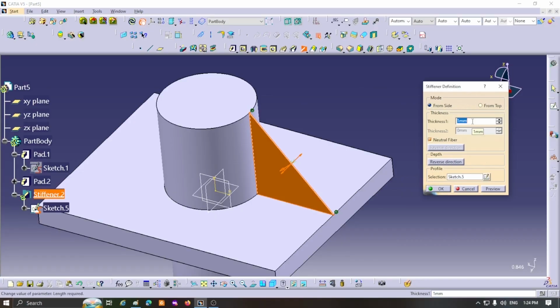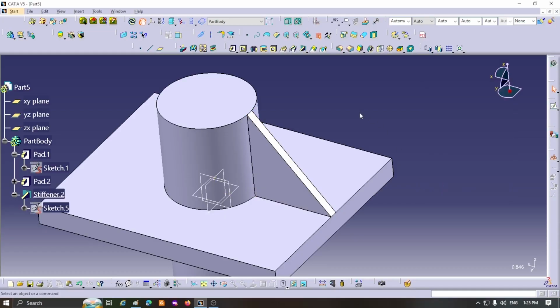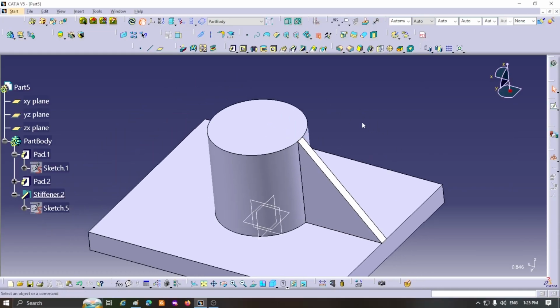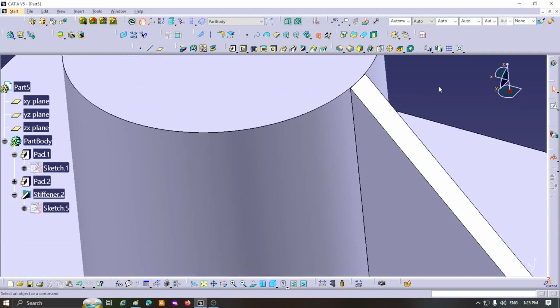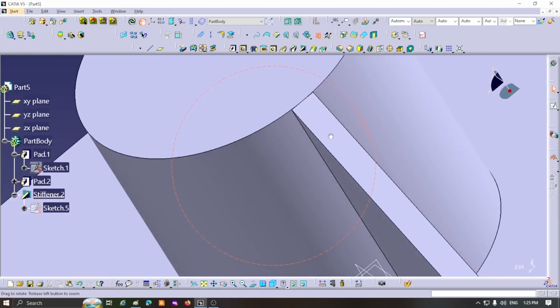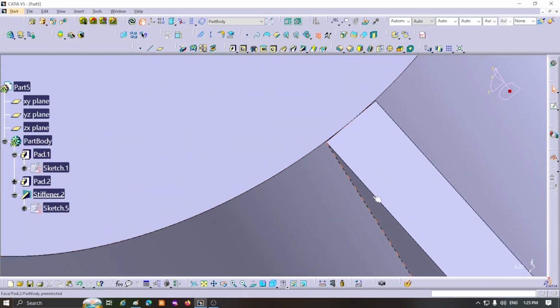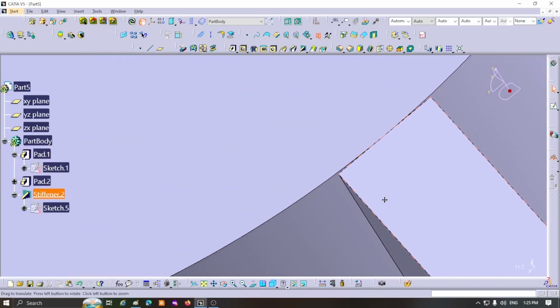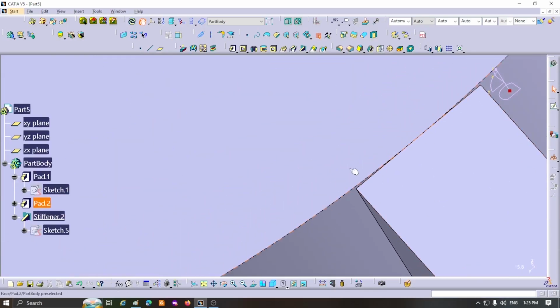I give thickness 1 as 8 mm. I click on OK. The shape is created correctly. I increase the zoom on the top edge of the shape. You see that the top edge of the stiffener is flat and is not fully seated on the round edge of the cylinder.